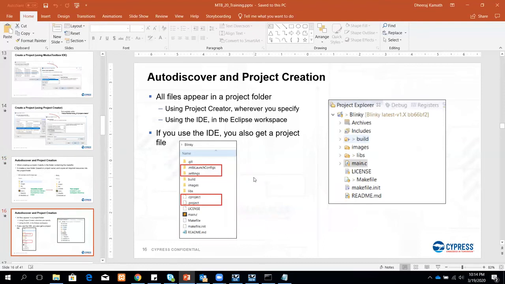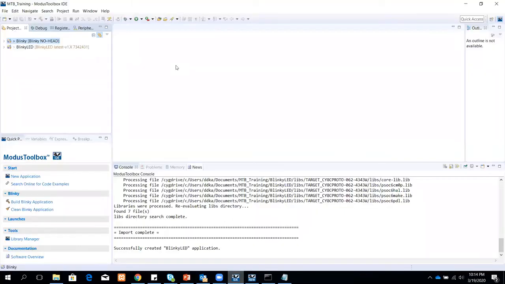So here, like I mentioned, when you use project creator, the files get created in the location you specify. And if you use the IDE, it will be available as part of your Eclipse workspace. So let me just show the project.